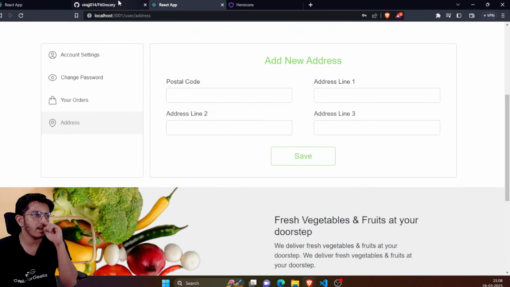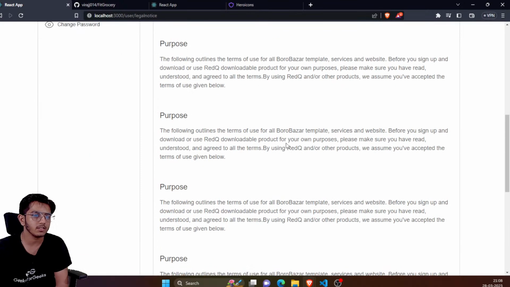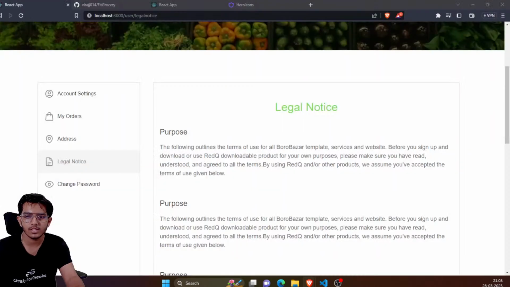Now we need the legal notice section. Okay, legal notice section. So give me 2 minutes, I'll be just completing this in a while. Okay, it's a very easy section, so I'll be completing it.